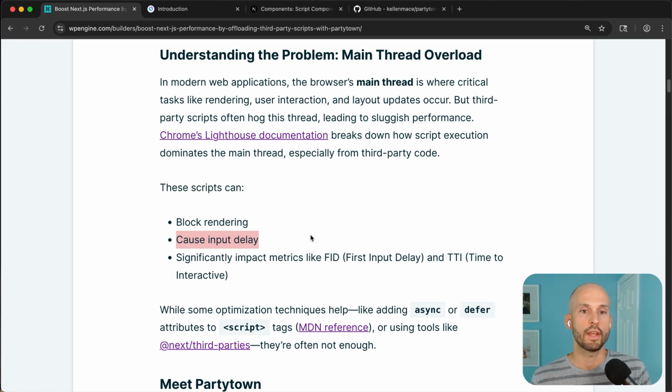So both of those, you'll see if you run a Lighthouse audit in Chrome, for example, you would see the first input delay and time to interactive impacted if third-party scripts are causing issues there.